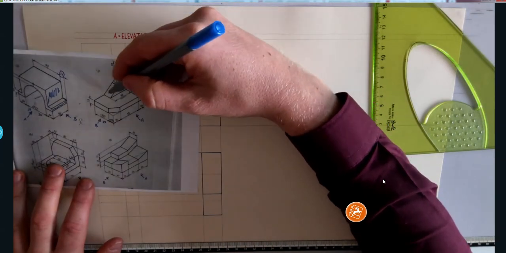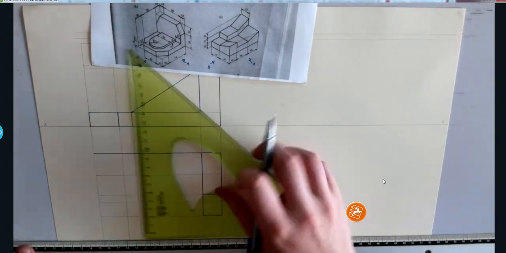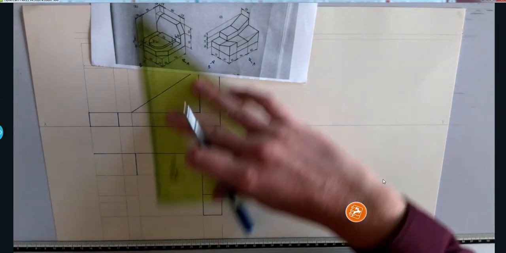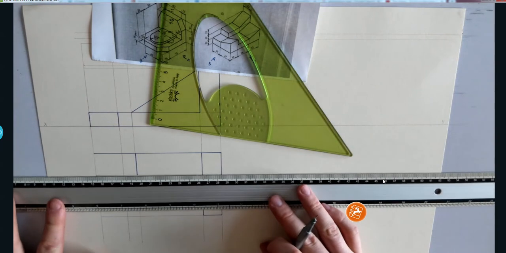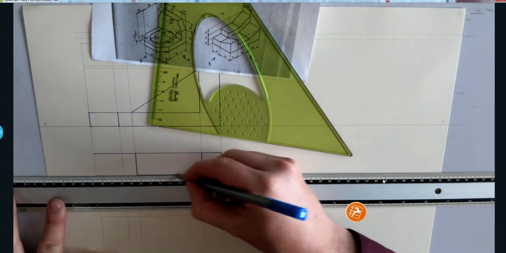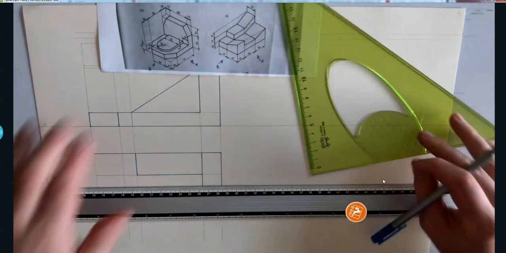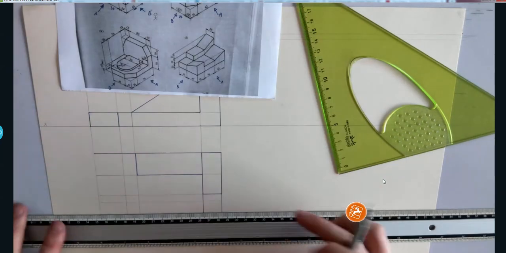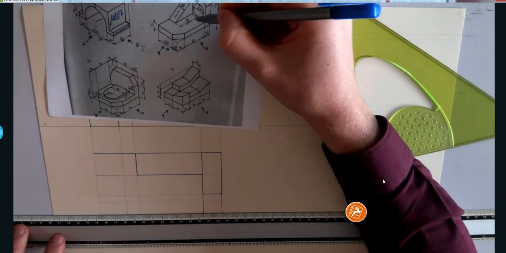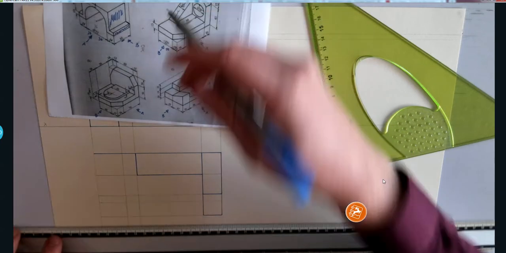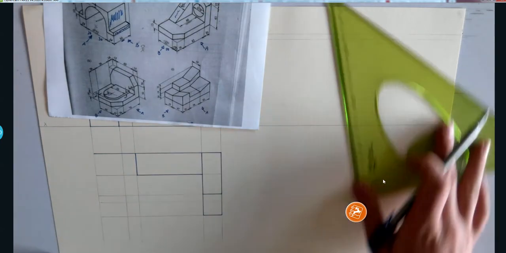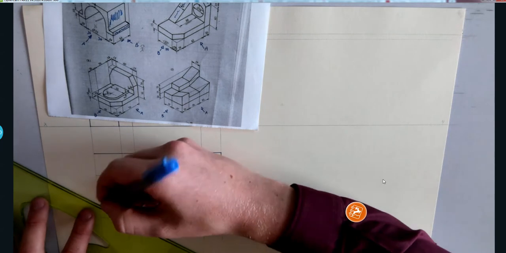Let's do this slope section here now. Okay, so that's this section now just filled in. Next we're going to do this whole base here as well. All we're doing is cutting off this little corner here. So I'm going to cut that corner off first.